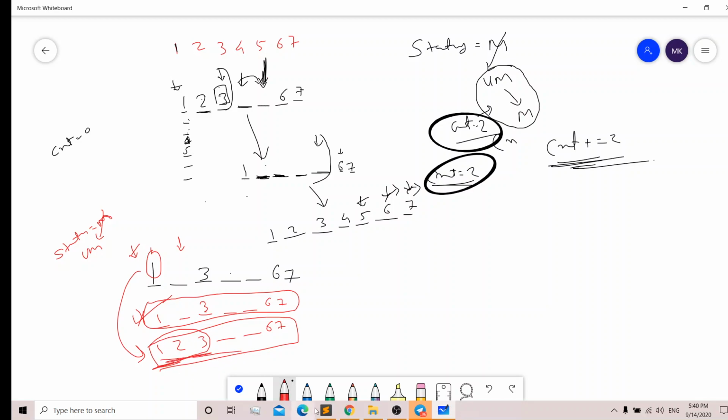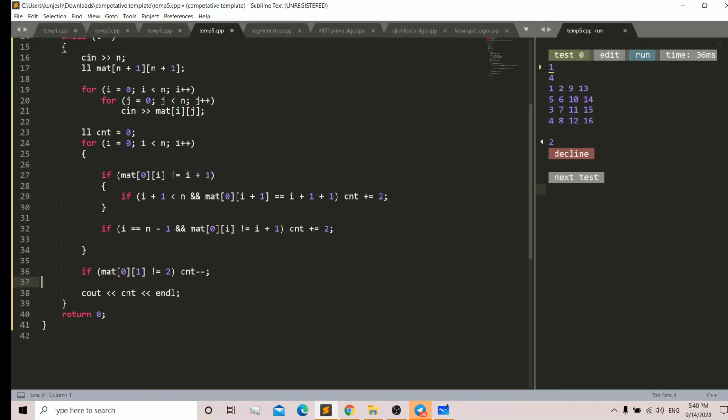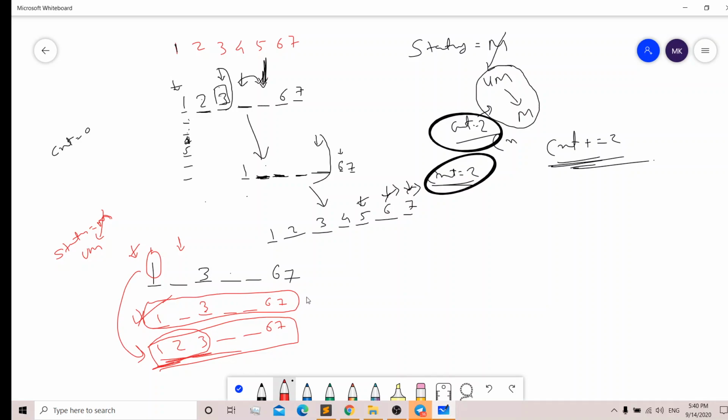So the thing is that if we encounter a mismatch at the second position, we have already increased the count by 2. So what we are doing is just decreasing the count by 1, because this step is simply unnecessary. We can do this in one step only.